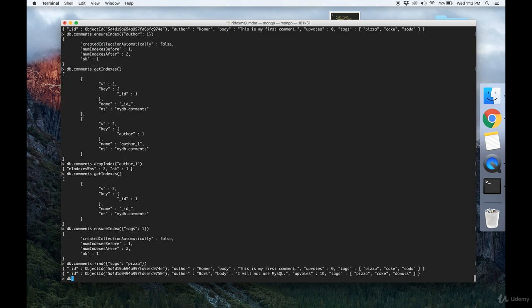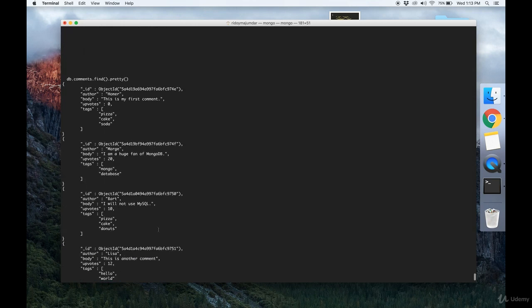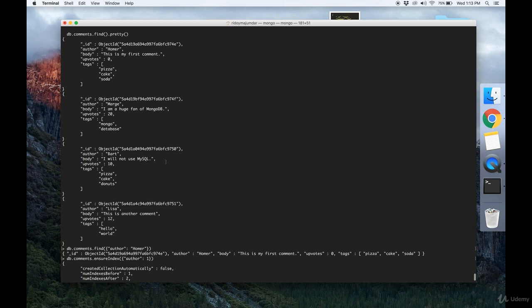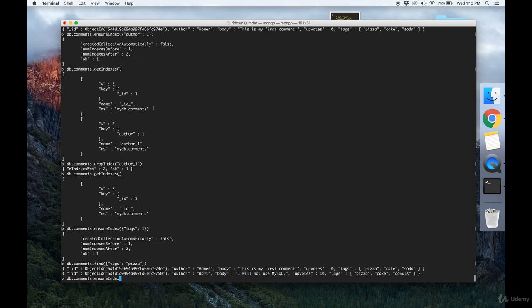And finally, we can make an index on text. So the way that works, say that we want to search through the text of each of these comments. So I want to find all the comments that mention the words MongoDB. Very simply, I can do another ensureIndex command and write that I want to make an index on the body field, and I define the type as text.